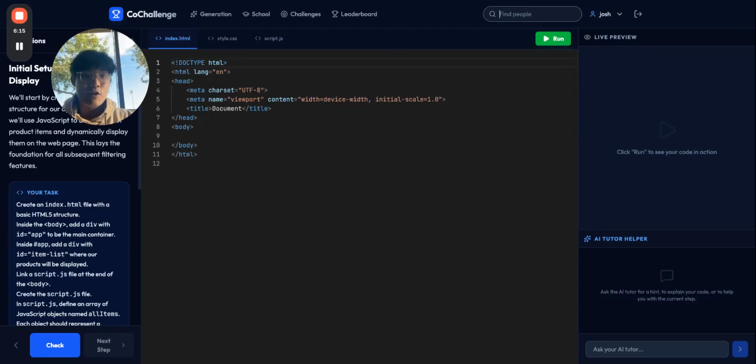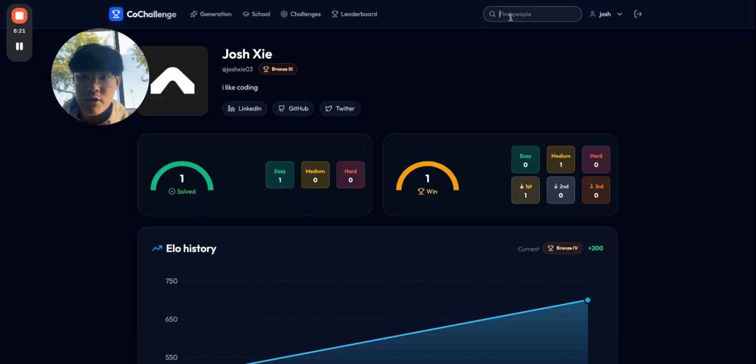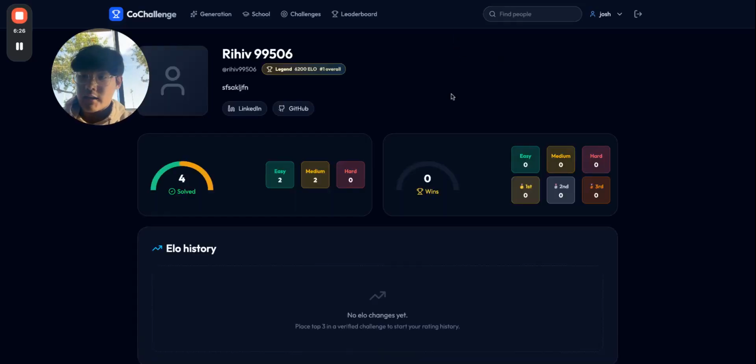Finally, the last thing that you can do with CoChallenge is search up users using the search feature. So if I want to search up my other account, I can go to JoshC03, or if I want to search up Raheev's account, it should be in there as well. And this is just overall an educational platform and kind of a competitive platform in order for engineers to learn, grow, and gain exposure, and for recruiters to gain talent from crowdsourcing projects.